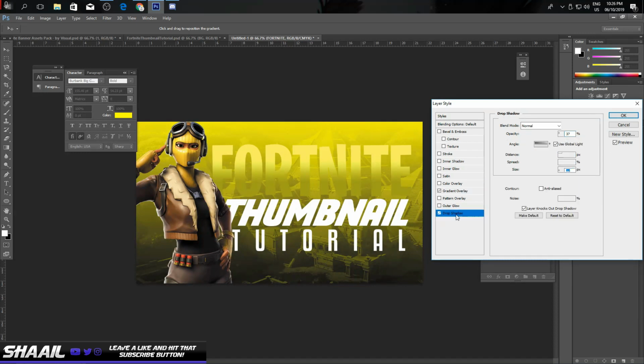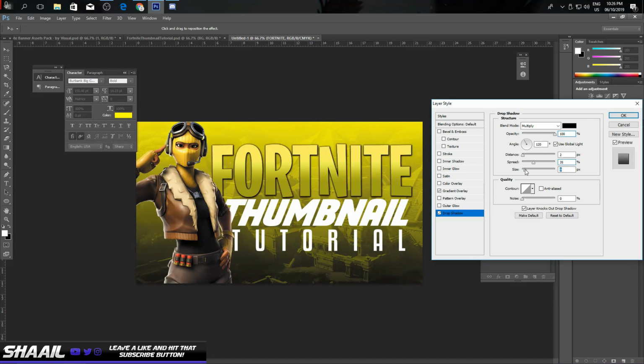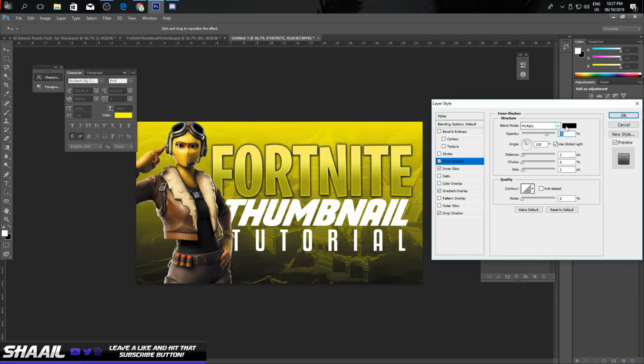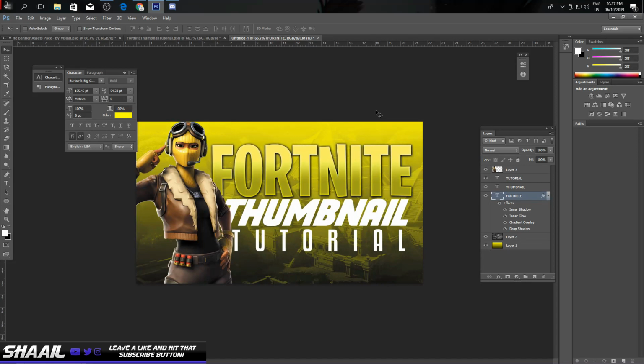Then we are going to go into drop shadow, and we are going to put the opacity at 100%, put the spread at about 30 to 35%. It's completely up to you, and increase the size. Then just adjust it according to your taste, judge how good or how bad it is looking. Then go into inner glow, put the blend mode on overlay and choose white, and then increase the size. It's gonna give you this beautiful highlight. Then go into inner shadow, put it on white, and there we go, we have the text ready.